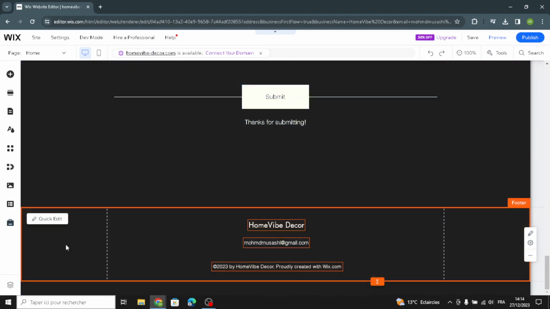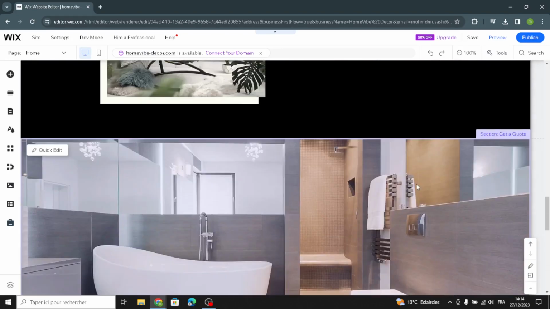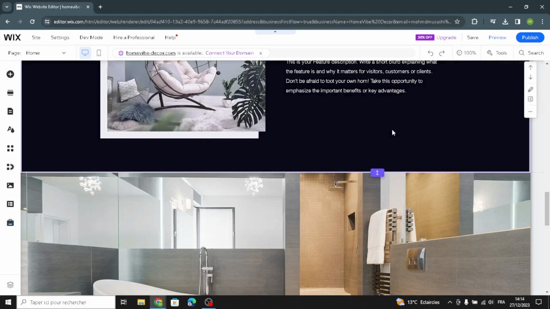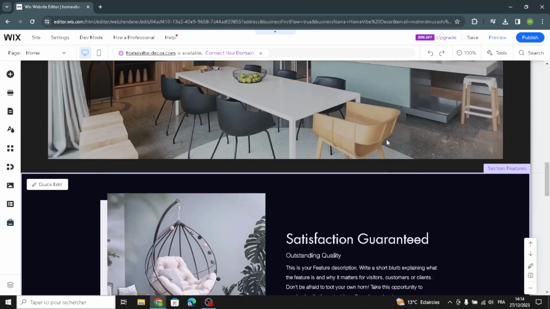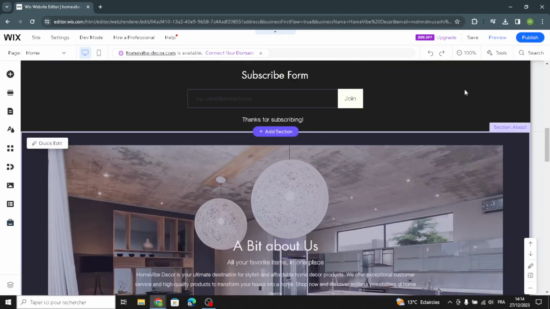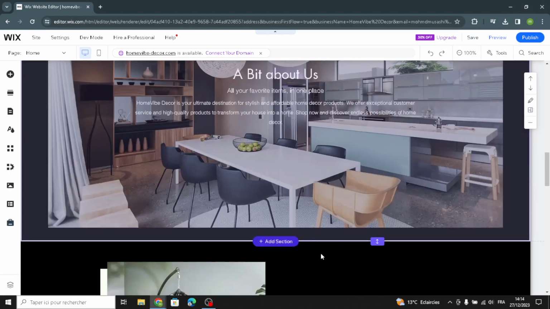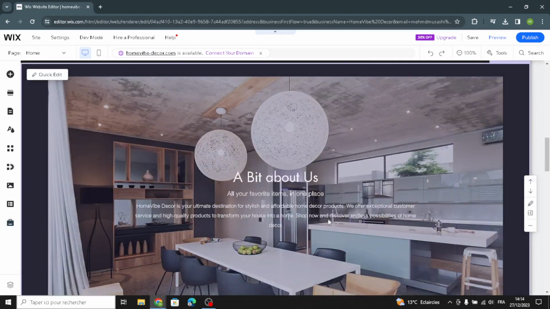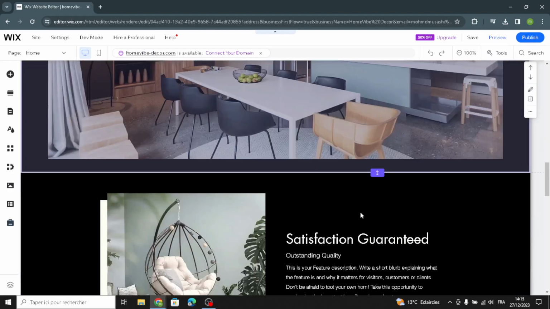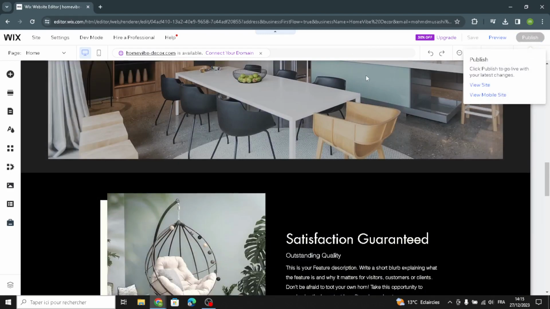Okay, so this is the last section right here, the footer section. You can customize this text right here, your email and the company name for the copyright. So that's it. Before you publish your website, you can go to the preview and see what your site looks like on desktop and mobile before you go live. And also you can save this editor page if you don't want to publish it yet. If you want to publish it, you can just click here and you can publish it.